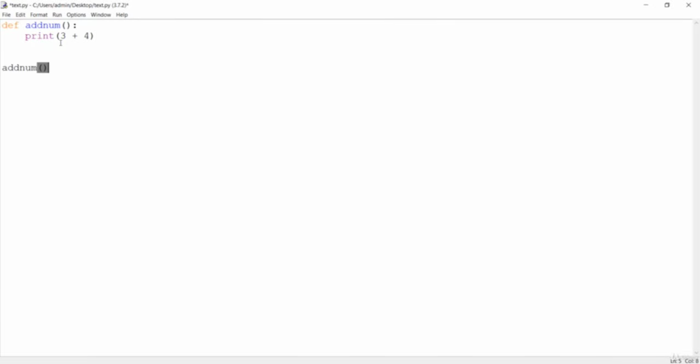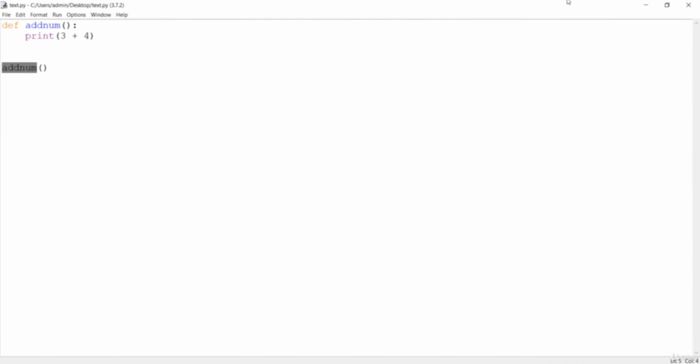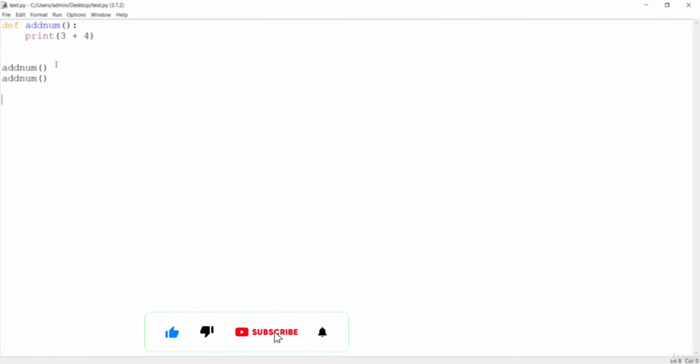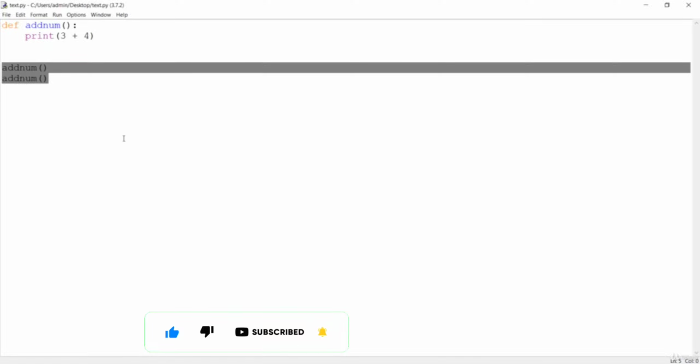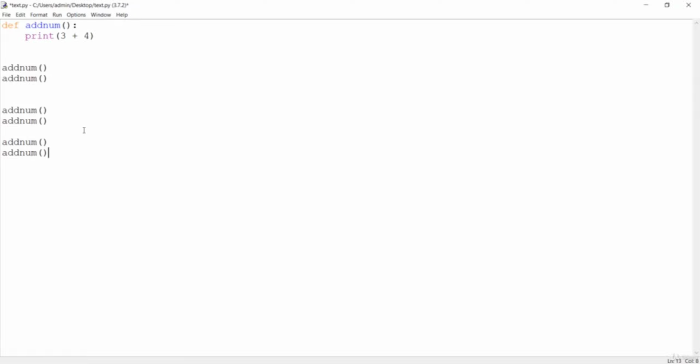Calling is done with the name only. We just pass the name with the parentheses, add_num. If I save this and run with F5, it is going to give us 7. Every time it is going to give us 7. So instead of writing this print again, now we can simply call add_num, and it will execute the same code again. It is showing us 7 and 7 again. If you want to use this a fourth time or five times, no problem, just call this. You don't need to write code again and again. It may seem like this is only one line of code, so what if we have 1000 lines of code over here?